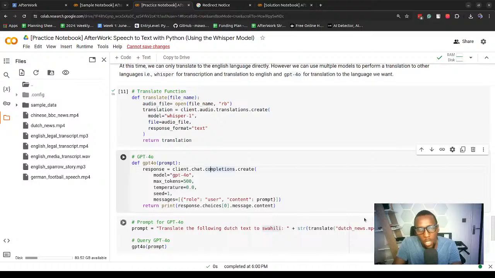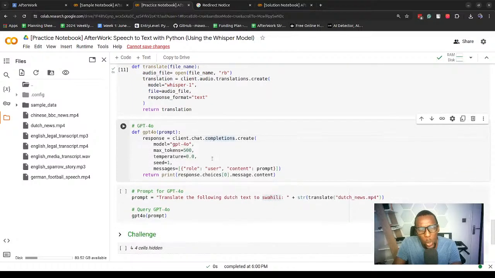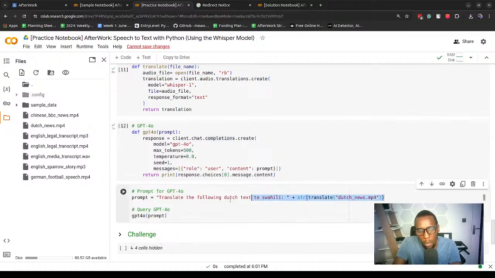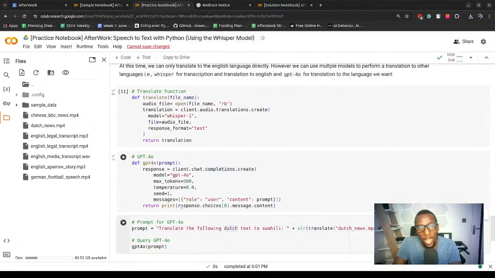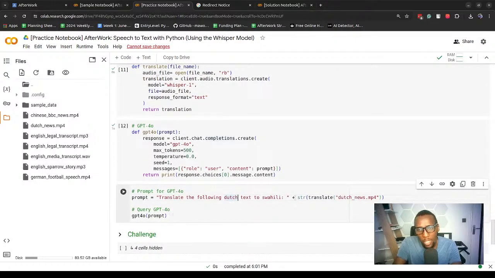Then we pass our prompt. The prompt that we're going to pass to this would contain the outputs here, as well as some instructions on what to do. So we define the GPT-4o function, and then set in the next code cell the prompt. In this prompt, we're also going to say translate the following Dutch text, which we are going to provide, to Swahili. So what we want to do is to translate, and we concatenate. So we are joining this string with the string that will come from the translate function.